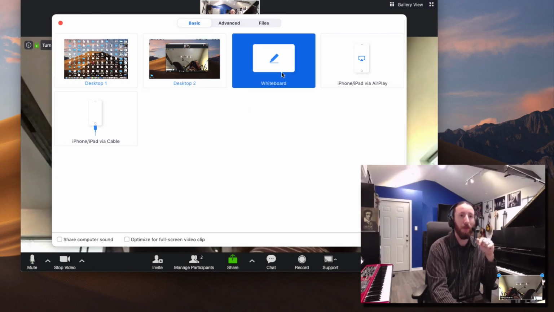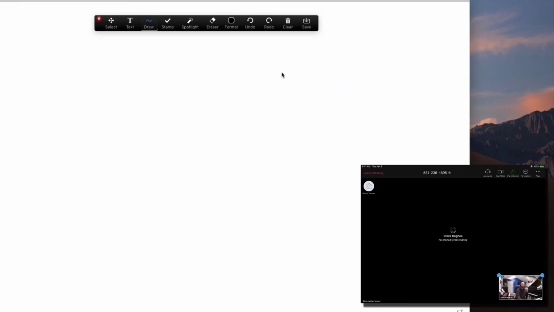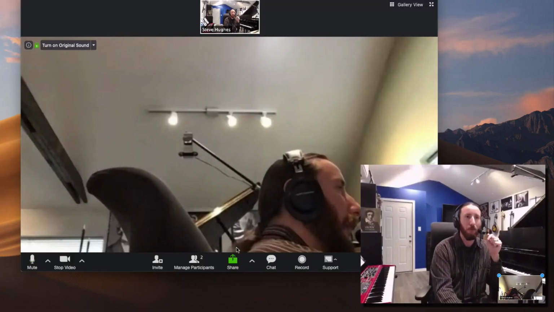So the whiteboard app, I find this kind of hard to use, to be honest with you. That's why I use my iPad. We'll get to that in just a moment. But mess around with that. It may be perfect for you. And I think there's a way to import files into there. So like staff paper, you can draw on that.